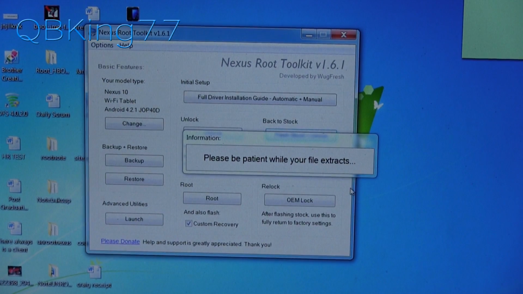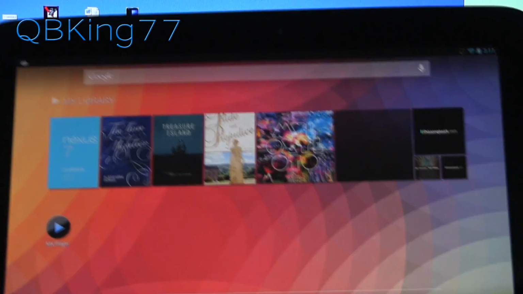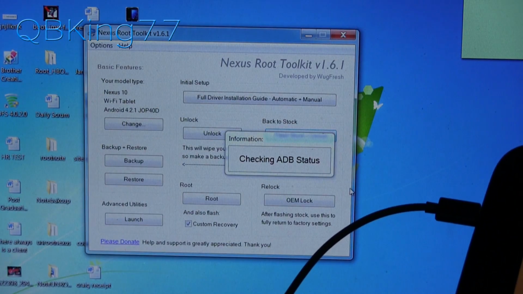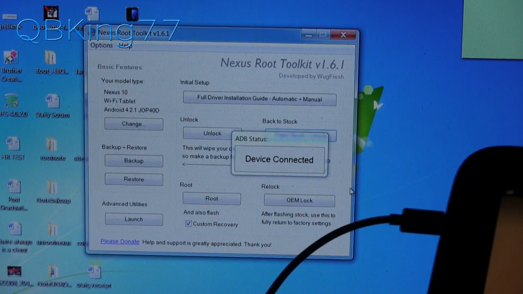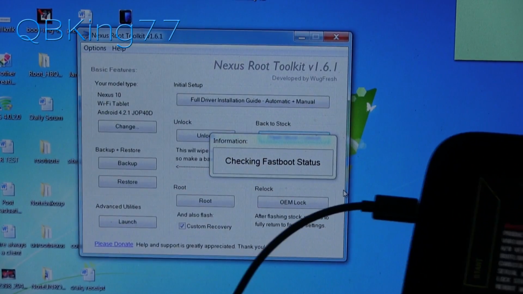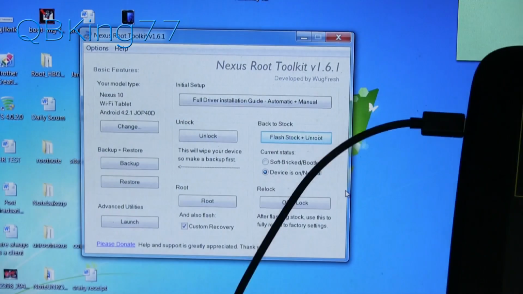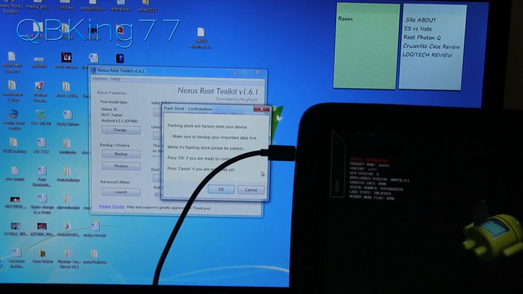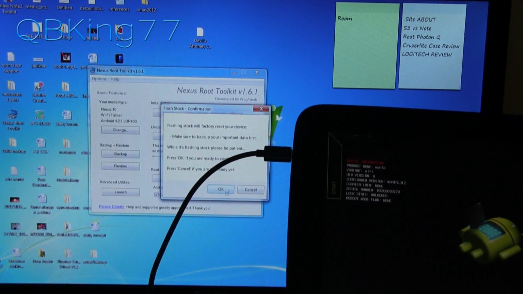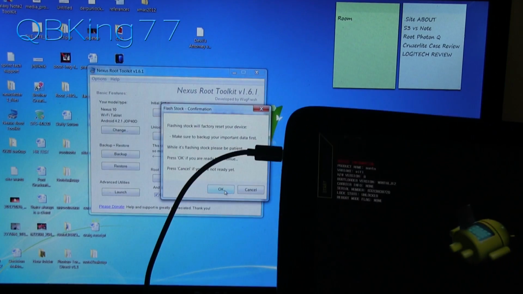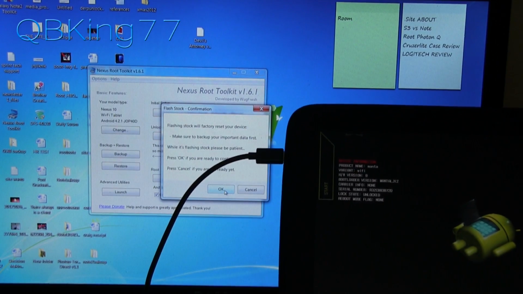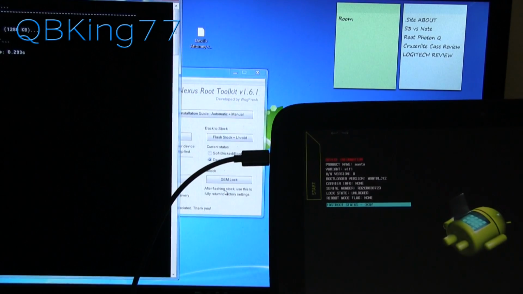Press OK to continue. Now what it's going to do is go ahead and automatically extract the file. Eventually it's going to reboot our tablet into the bootloader, I believe. And it says device connected. So it's checking fastboot status. It did reboot us into the bootloader. You'll see that right there. And then this screen comes up. It says flashing stock will factory reset your device. So again, I'm under the impression that it's going to wipe your internal storage. But I'm going to hit OK since I'm ready to continue.